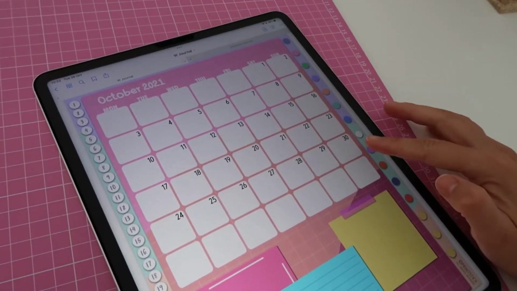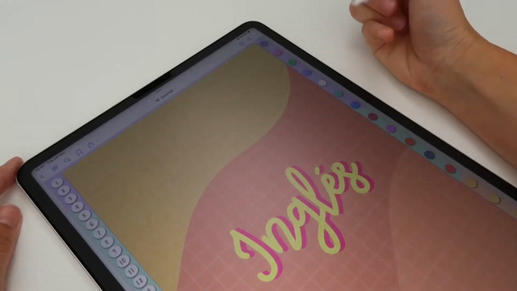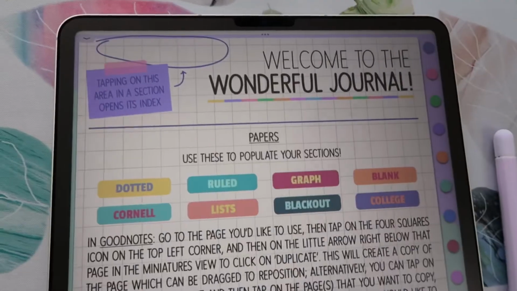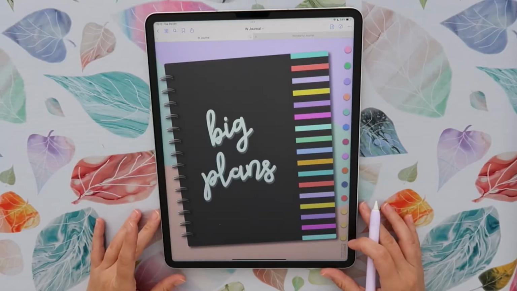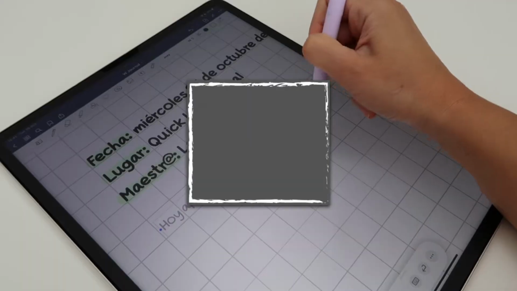Since the Wonderful Planner came out, I've been asked a lot whether there is an undated planner or if there is a portrait version. Today I will show you this awesome journal that is both.